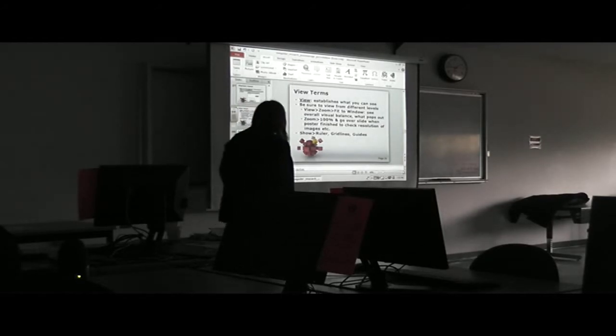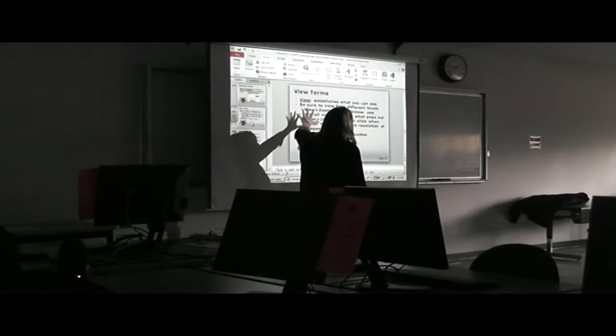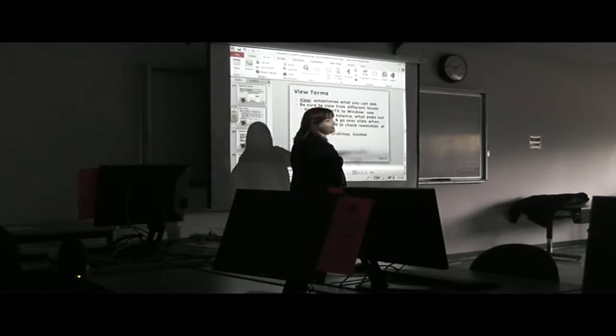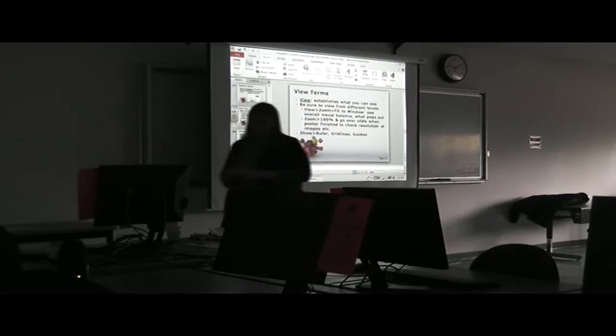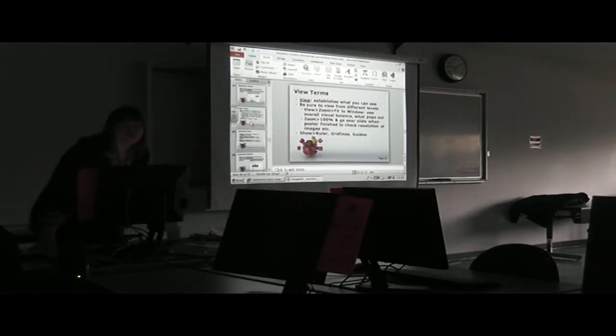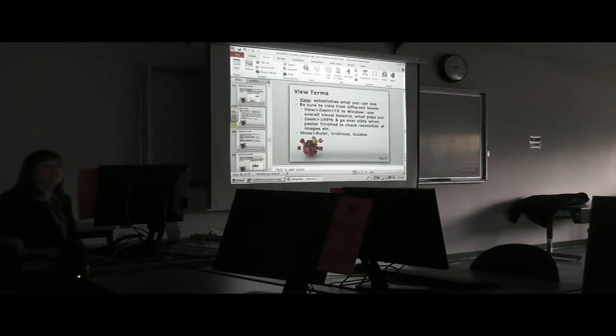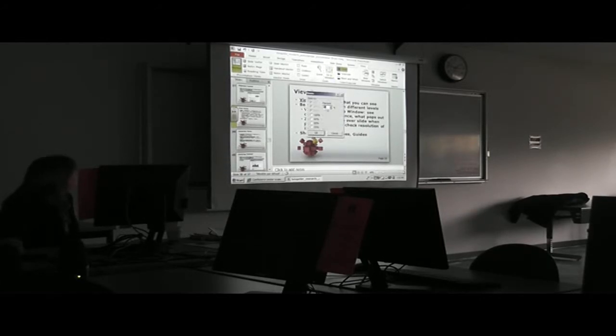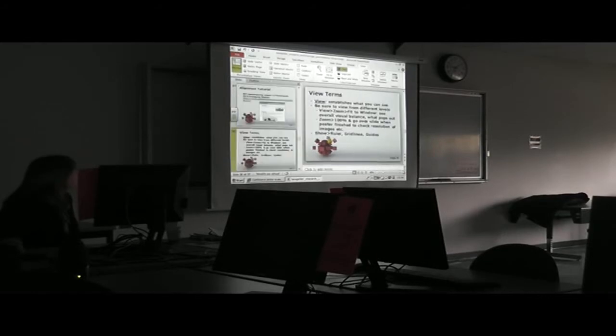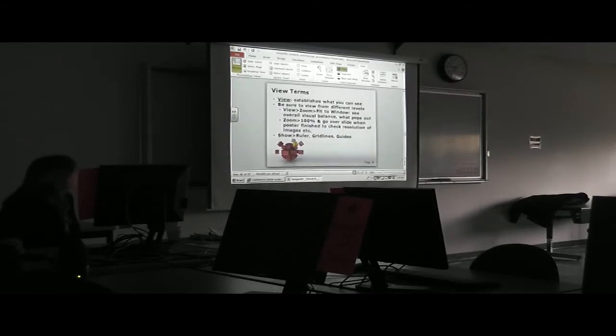Now, 2 more things that I need you to know are view terms that I'm talking about. So view establishes what you can see. So right now I'm in normal view. So that's the view tab at the top. Okay? So right now I'm in normal view. But I could zoom in. And maybe I want to see it at 100%, the actual size. I don't want that. I'm going to close that. And there's the actual size.